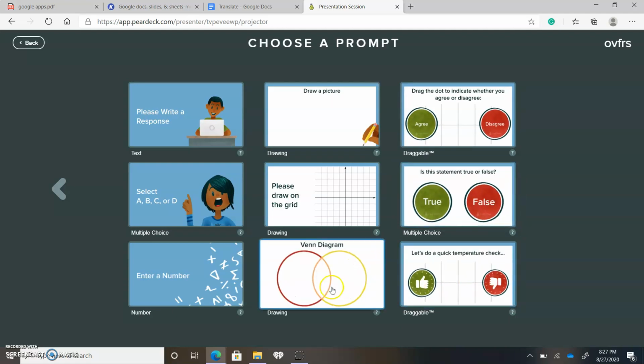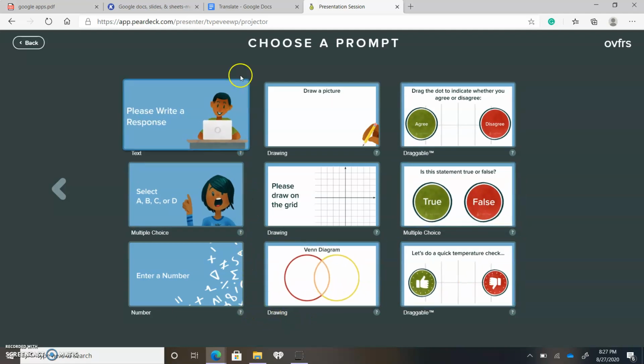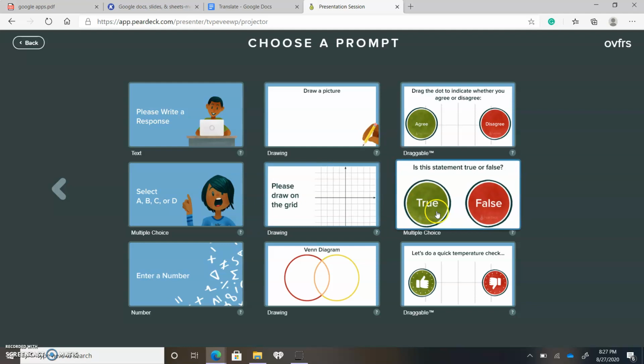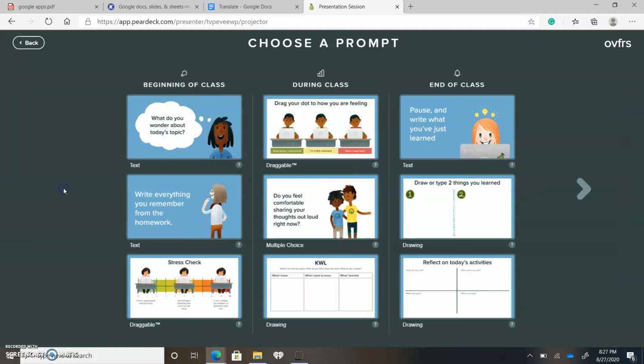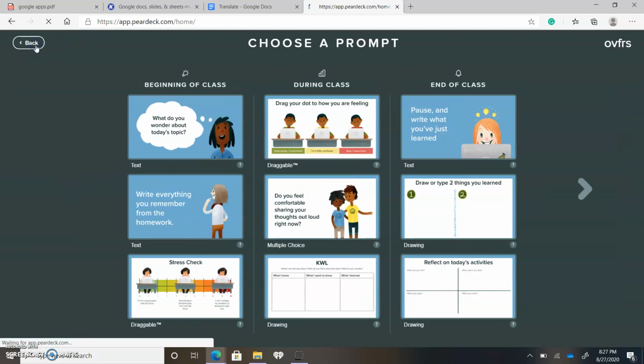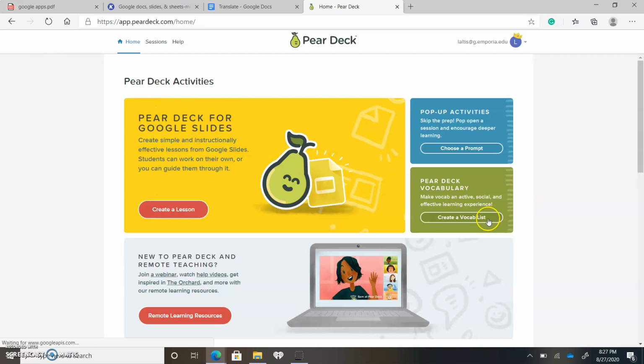There's ones that you can use to use different student skills, such as drawing, multiple choice, numbers, whatever they're most active with, you can use those to actually engage them. That is my favorite part of this.